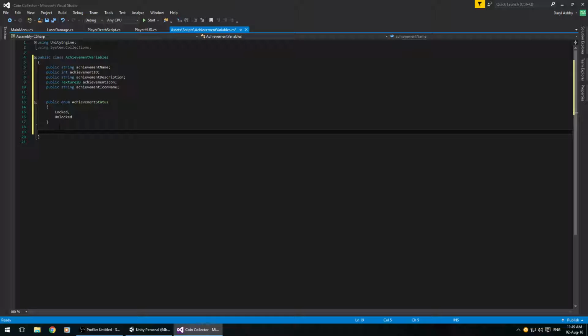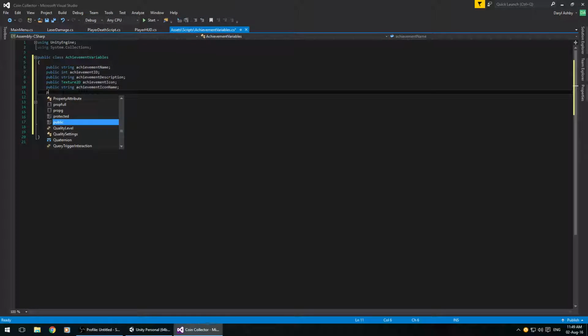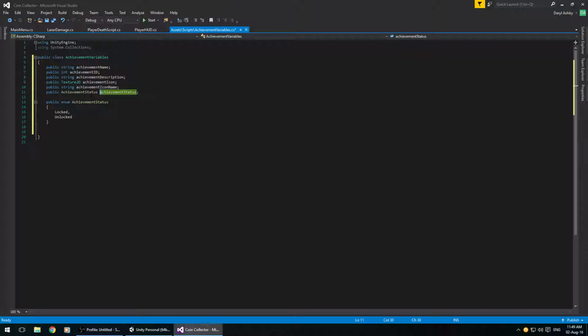And then up here, public achievement status. See, we've got it here now. I'm just going to call it achievement status, but lowercase a, not an uppercase. If you do an uppercase one, you will have an error. It needs to be lowercase. So it needs to be separate from the name here, can't be exactly the same, which is why I've put a little lowercase a.